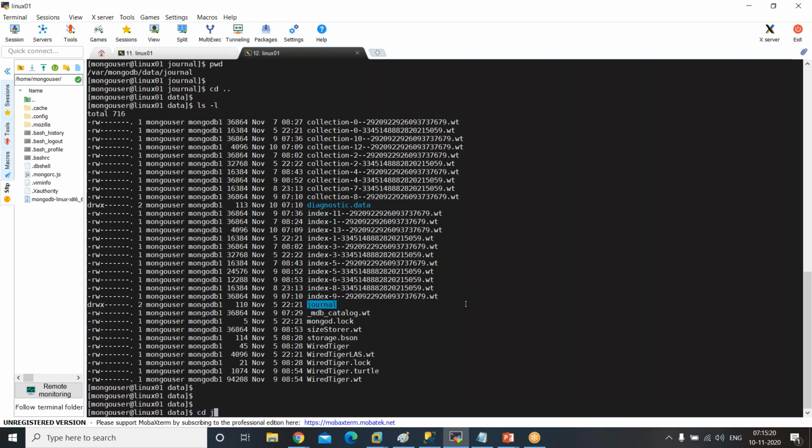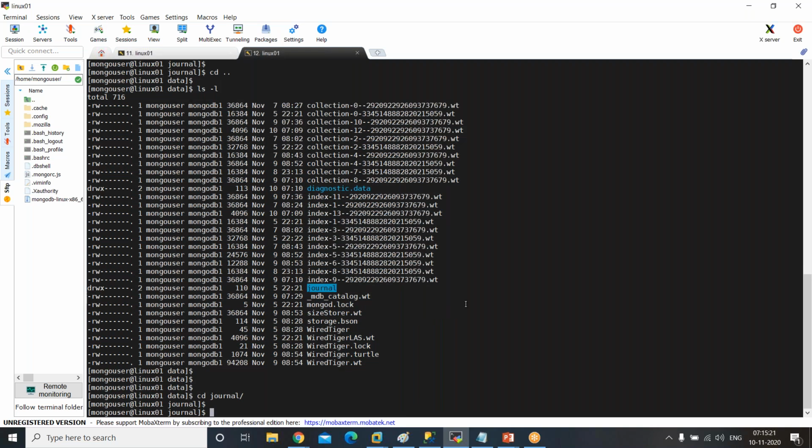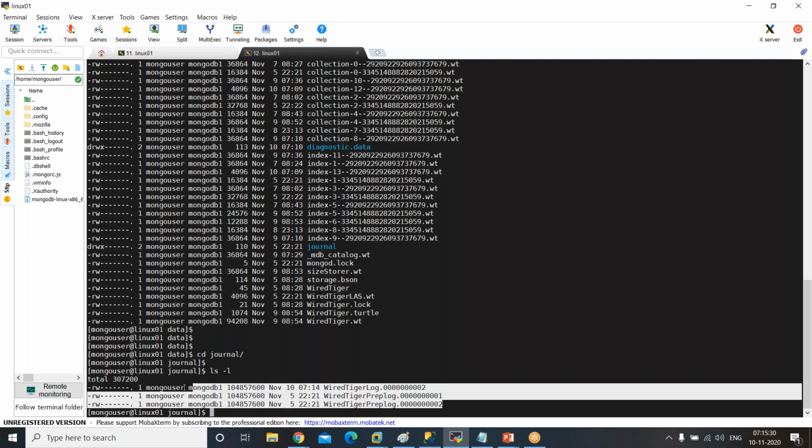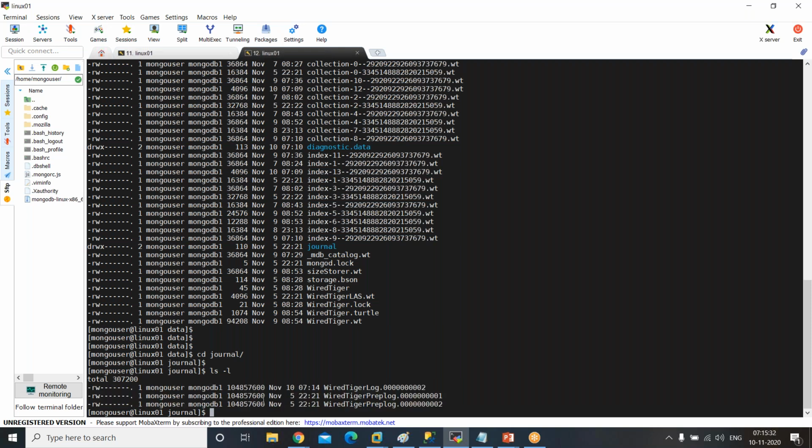If I go into the journal, how many files do we have by default? 3 files by default. By default, two are pre-allocated logs, and one is the actual log. These are created so that the log file does not have to grow instantly. At least it has 300 MB scope right now.